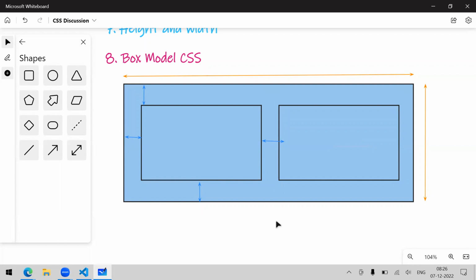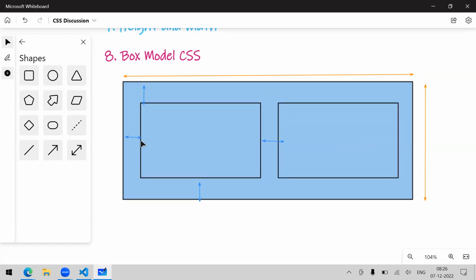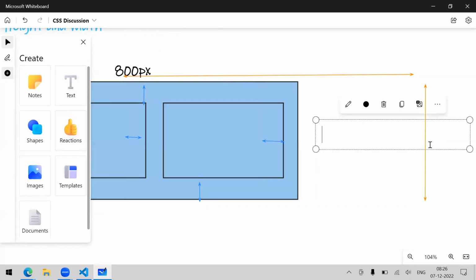So this is how we have to create a box model. But what will it consider? Okay. So what will it do? You need to do some calculation. Let's say this is 800 pixel width, and let's say, okay, 400 pixel height.